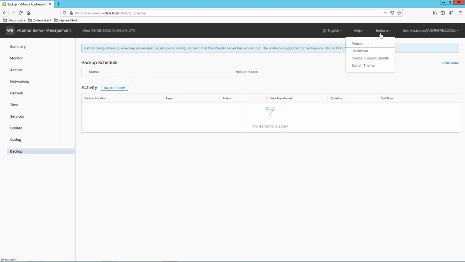Under Actions, we can interact with our vCenter server appliance. We can perform a reboot or shutdown of the vCenter server appliance, or to aid troubleshooting, we can generate a support bundle. To log out of the vCenter server appliance interface, we select the user we are logged in with and select Logout.